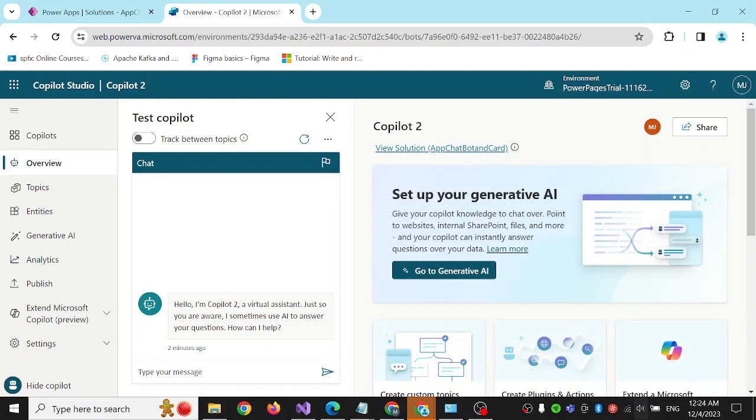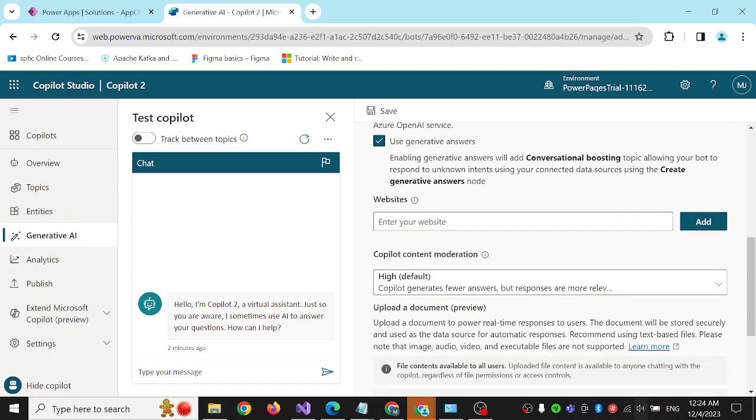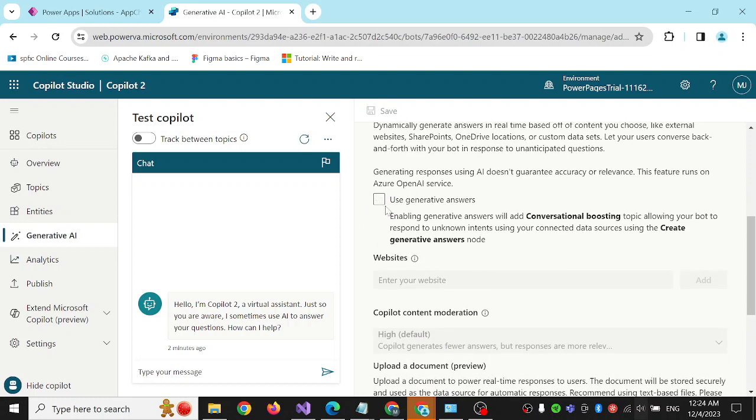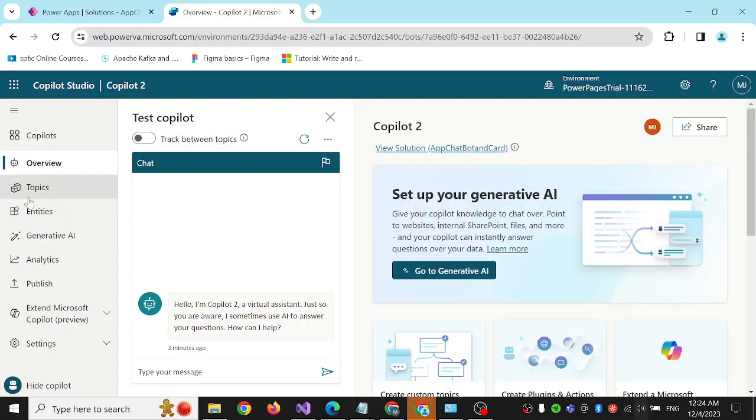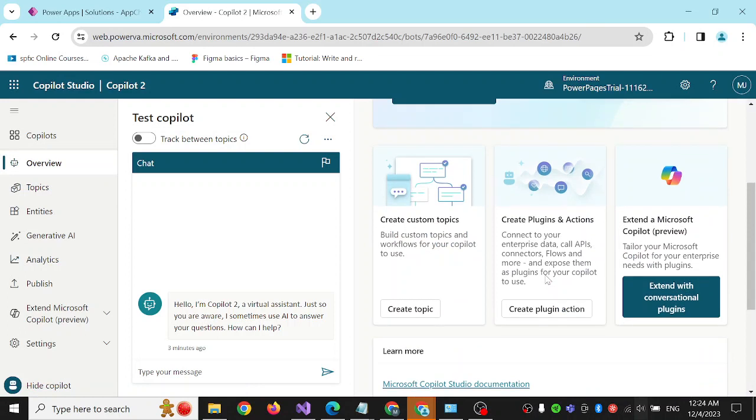The chatbot is created. Here on the overview there are a couple of things that you need to understand. Set up your generative AI. If you click choose generative AI, you can provide your website information. Or for example, you can provide your SharePoint site information, then you can interact, and the generative AI accesses those data and provides answers based on that.